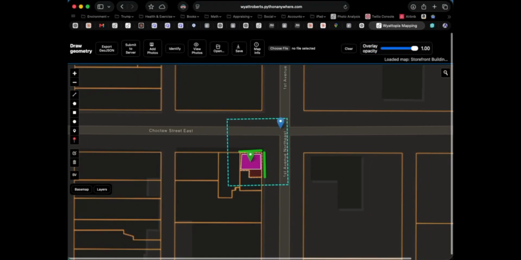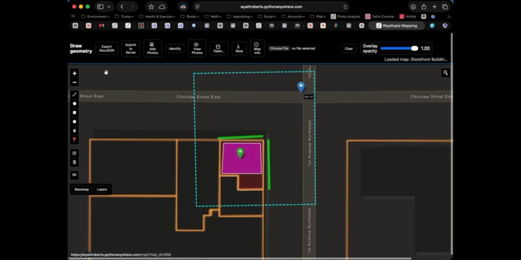All right, this is our first video tutorial on how to use this program, Wyattopia, Appraisalmatic, whatever. I'm not sure what it's going to be called at this point. But anyway, we've got a property here that we've already sketched a building on. That's just sort of a placeholder building to have something to use. But we're going to go ahead and click on that.